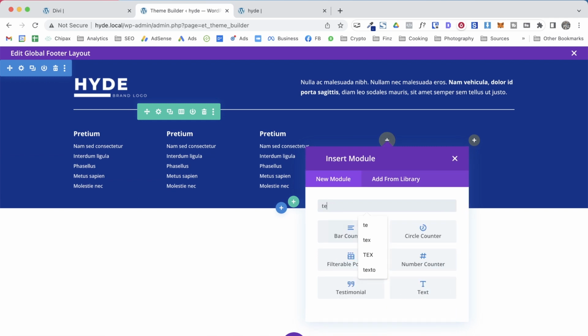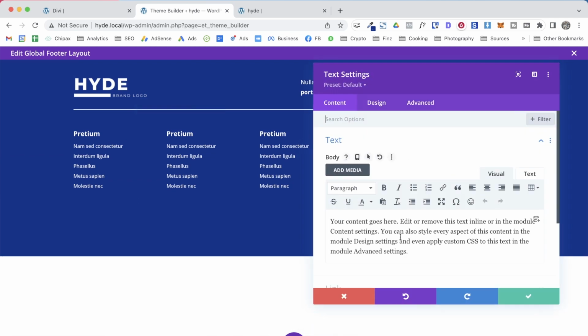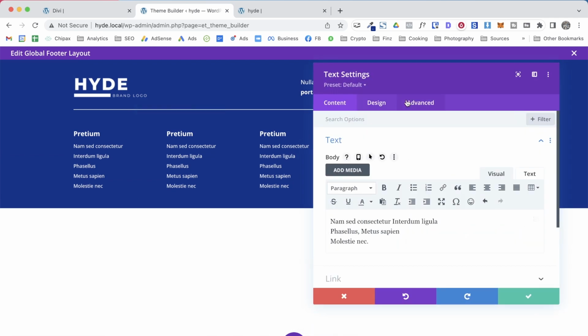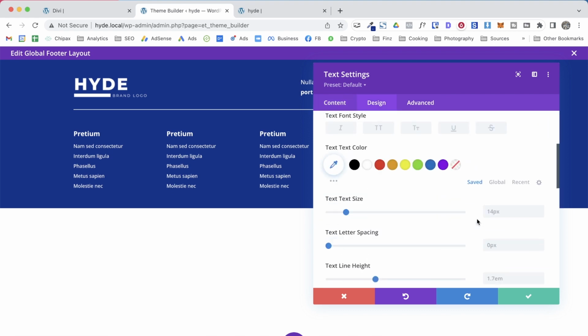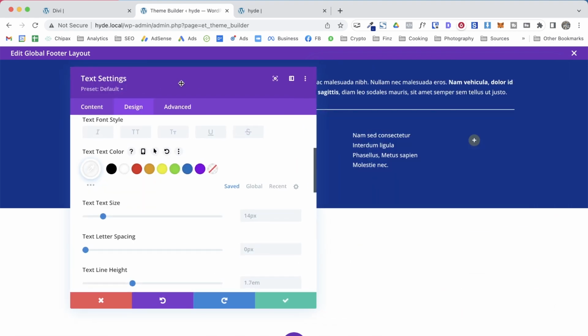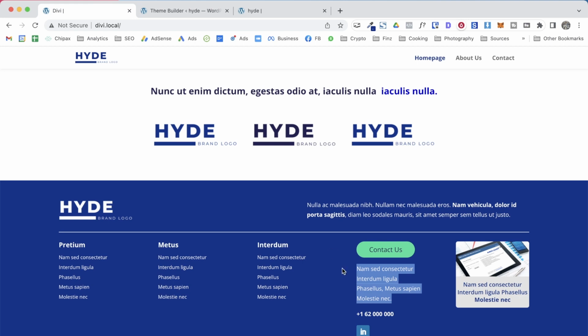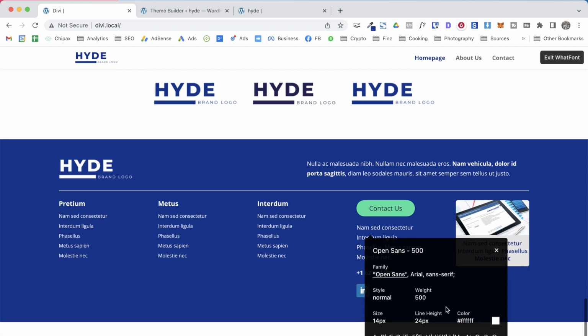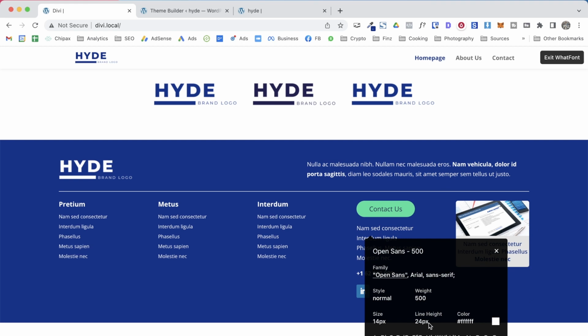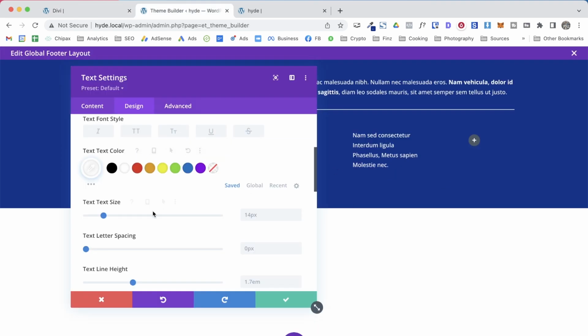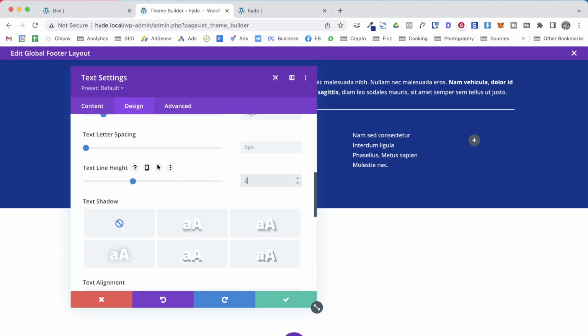I'm going to add the text because I already copied. Let's paste it, design text color to white. Let me see the specs of this paragraph, which is set to 14, line height 24. Okay, let's change this.